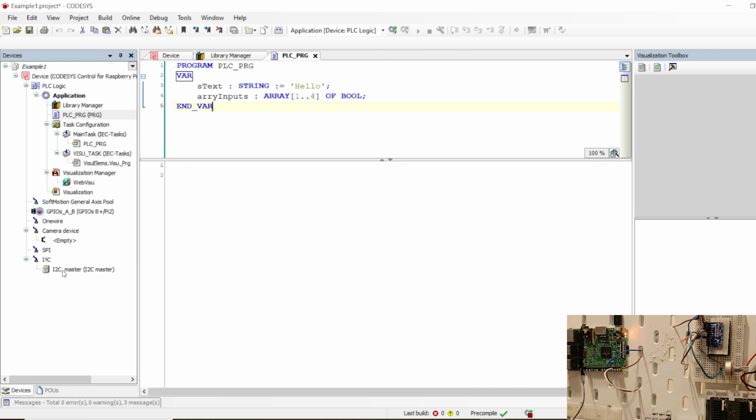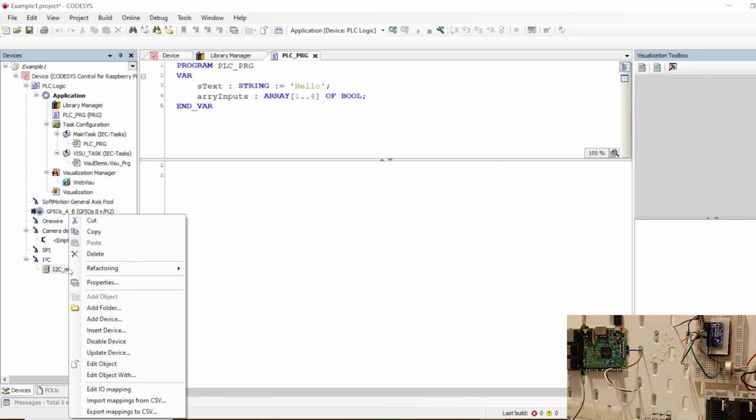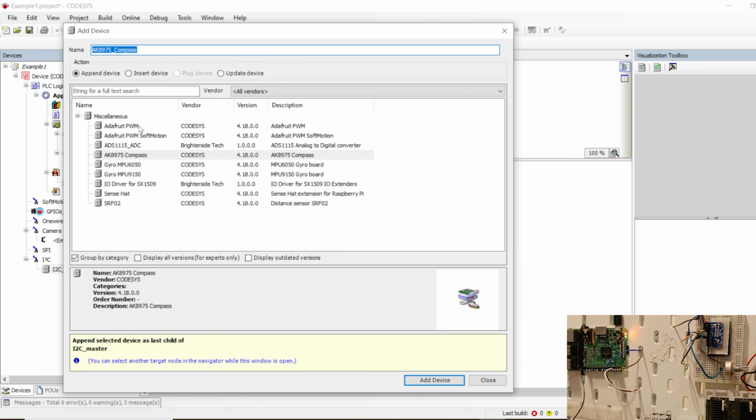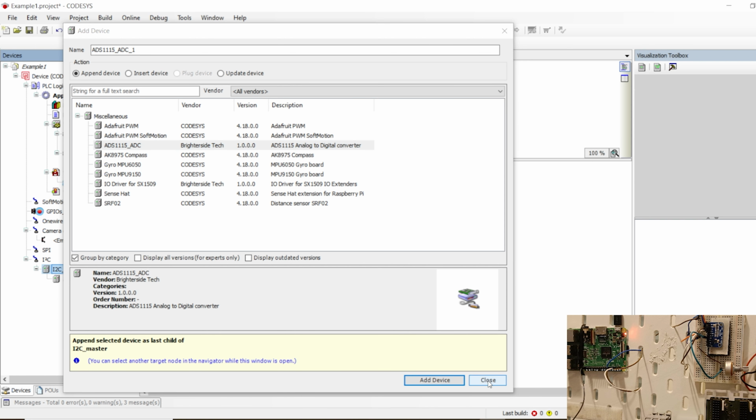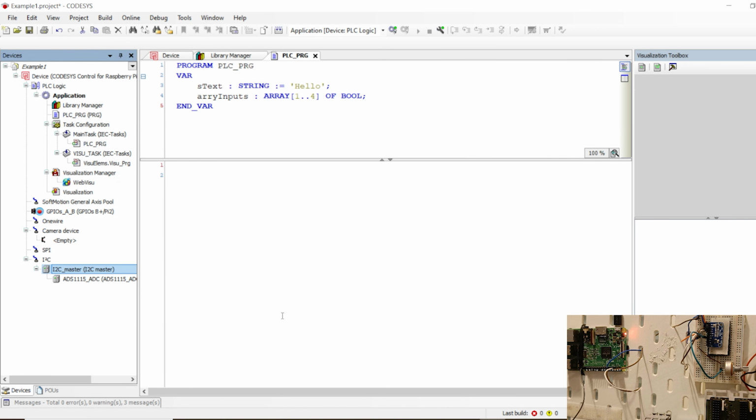Now, if I go to my I2C master here and I attempt to add a new device, I should have the new device that I just added there on the list. So it's right there. Then all I need to do is add the device just like that. And then I close this.